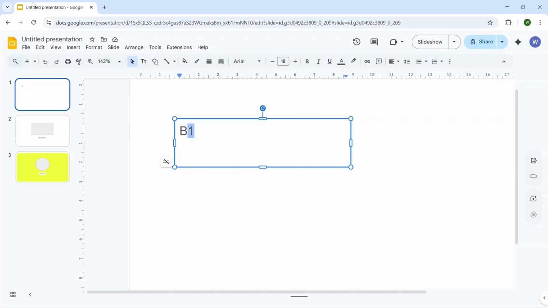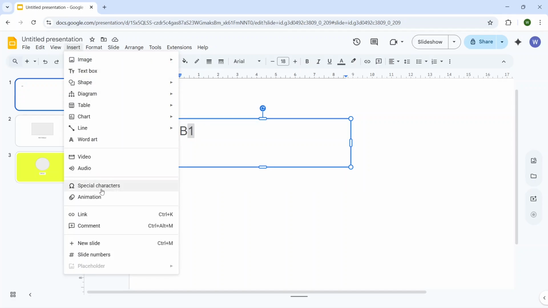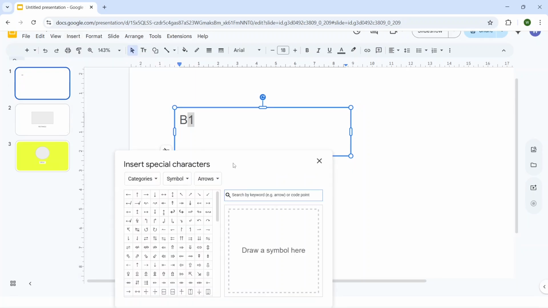and if I want to set this number 1 as subscript, I need to select it. I need to go to the Insert tab. I need to go to Special Characters. And here we will see this window.